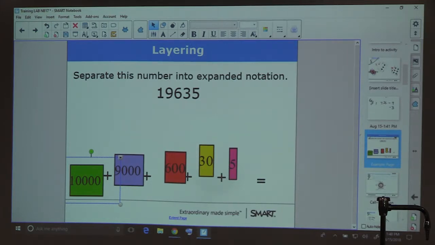So now you wanna type. What number do you wanna type? 10,000, you say? Okay, you gotta type it. Now turn it like that. And then your rectangle has to be green. So how do you make it green?